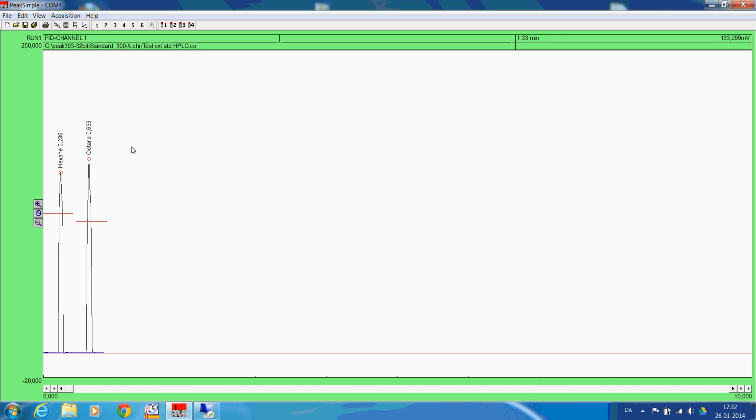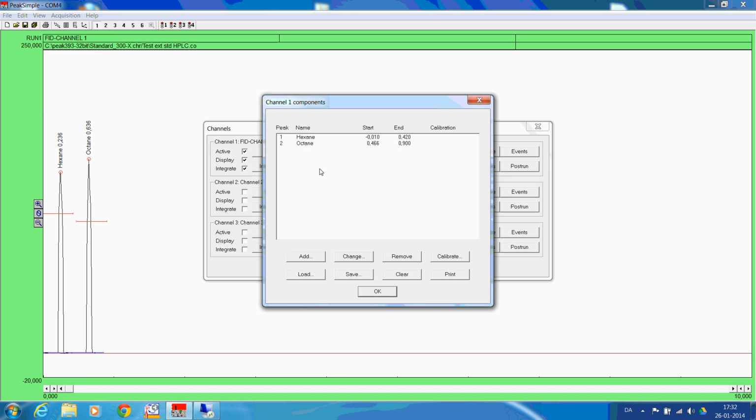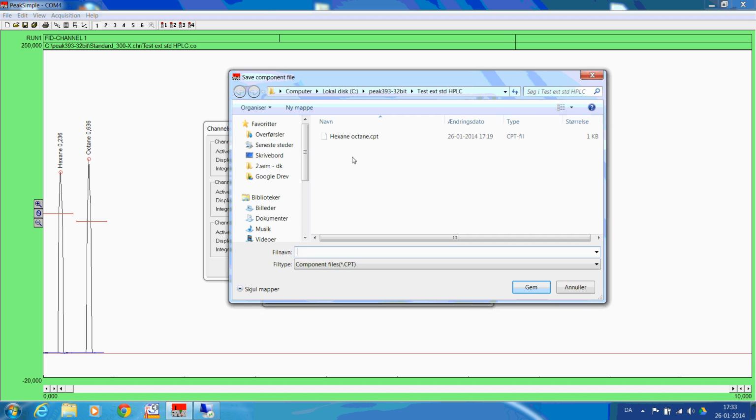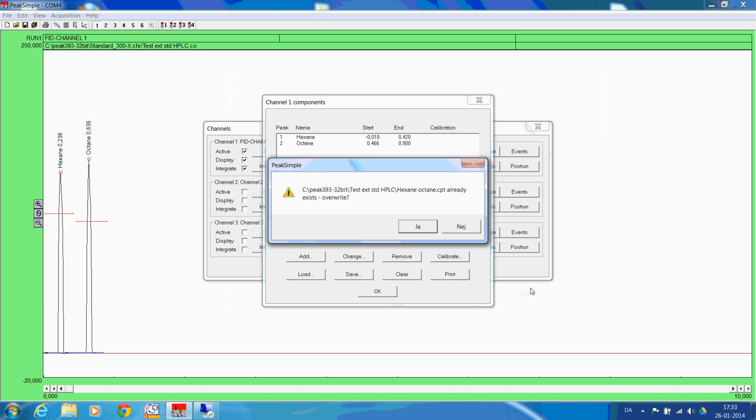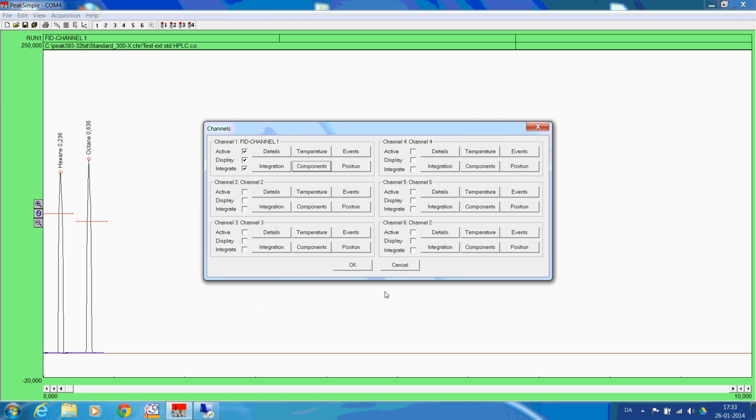It is very nice to save the component file, and you can do that by entering edit, channels, and then pick components. And then you can see you have your component table, and we just save it by clicking save. And it seems like I've done this before, so I'll just pick this one, save, and yes to overwrite. Okay, so now I've saved my components file.